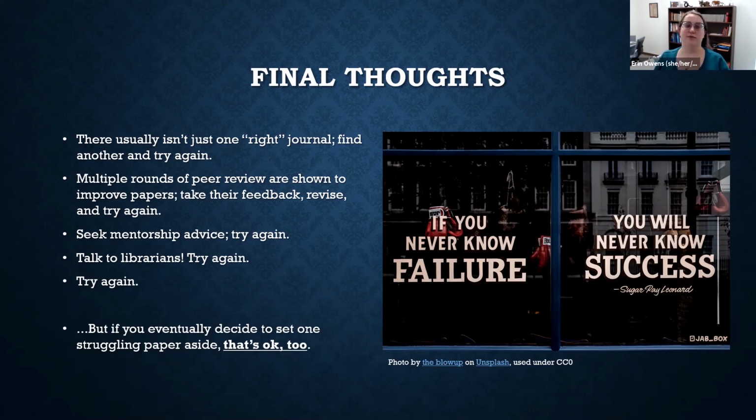Take that feedback, revise it, and try again. Seek mentorship advice from your professor, your advisor. Talk to a librarian like myself or your subject specialist librarian. Try again. Keep trying. But by the same token, I also want to emphasize the fact that if you eventually reach a point where you decide to set aside one paper that you really have been struggling with, that you can't seem to find the home for it, that's okay too. You don't have to chase one thing into the ground forever. Eventually, we may just say, I'm really tired of feeling rejected from this paper, and I want to go focus on something else. And don't let anybody else tell you that that's the wrong decision for you. It's gotta be your comfort level. So keep trying for as far as you feel willing to keep trying.